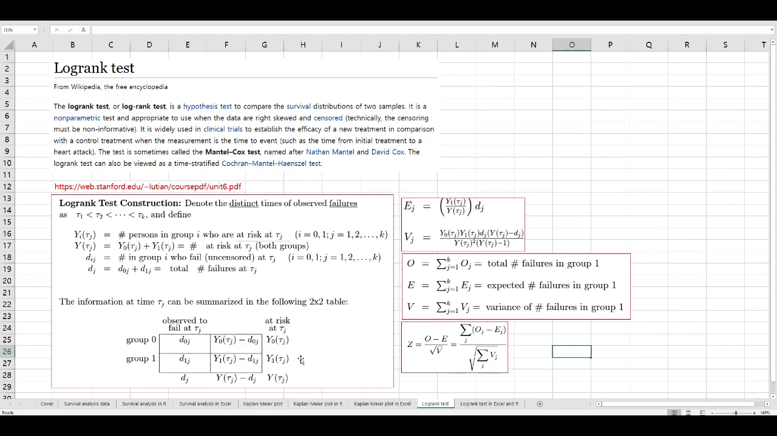As you can see, we need to generate this contingency table to get observed to fail and also others. And it shows also expected value and variance, and also related statistics. We can also get z or square of z, which is actually chi-square. Then we can do a statistical test whether two samples are significantly different or not in terms of survival probability.